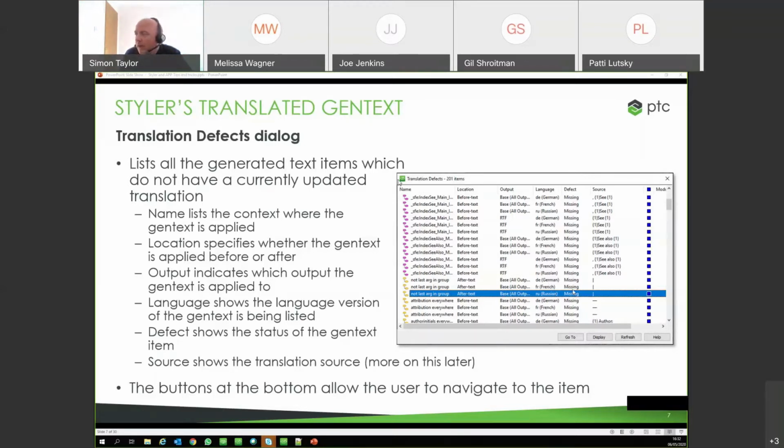So it could be missing, in which case this is showing that there's not a Russian translation of this bit of gentext. But it could also be that it's complete and it's present, all that kind of stuff. You can also see the source of the translation. Okay, so with some of the generated text, you might not want to translate it, and it's perfectly fine for it to be missing. So if it's a bit of punctuation, for example, then you might not want to translate that. I'll talk about that again in a little while.